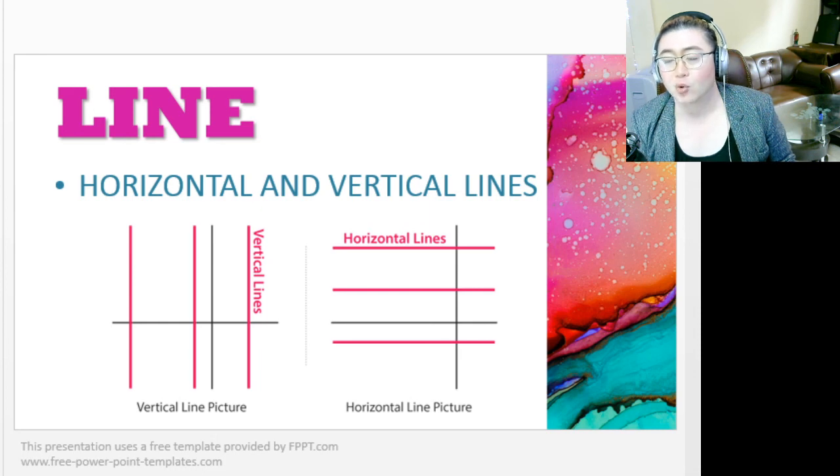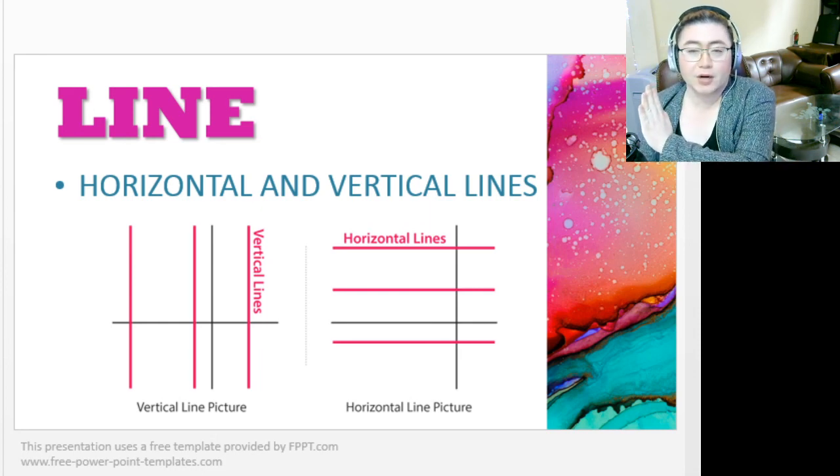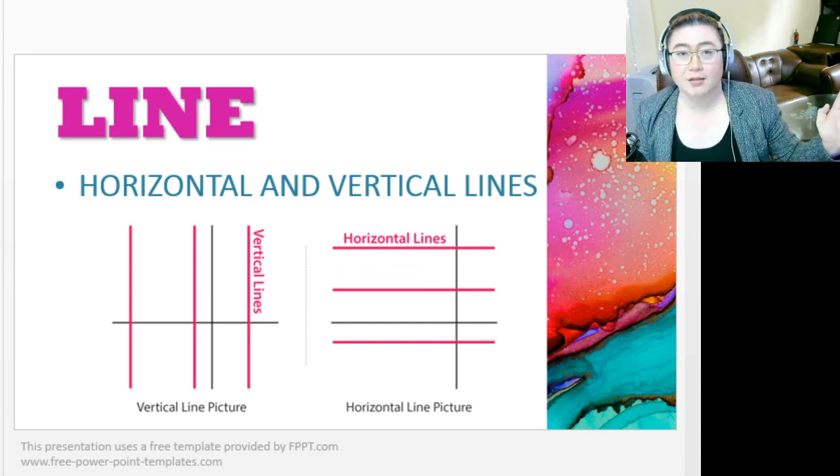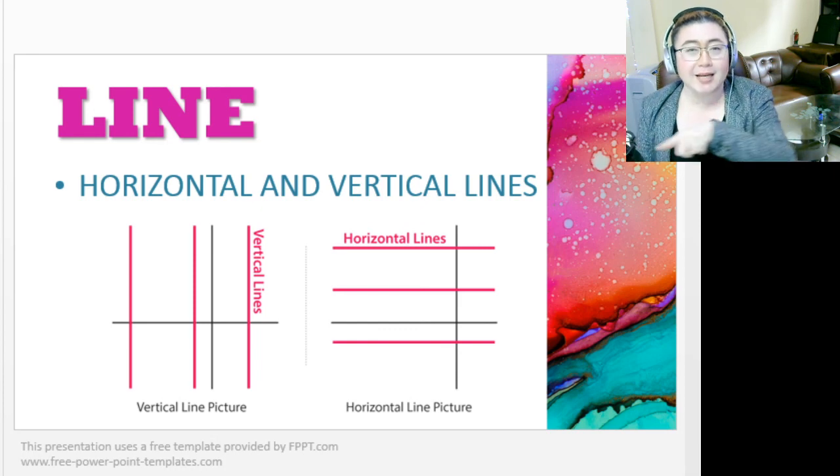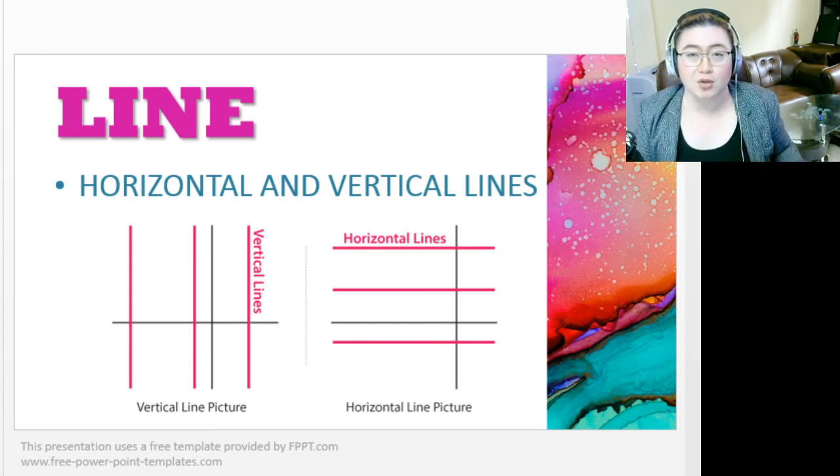They are running across the screen. If it's running upward or downward, it's vertical. Pag pataas pababa, it's vertical. Pag pakanan, pakaliwa o pakaliwa pakanan, it's horizontal. Now, let's proceed to the next kind of line.